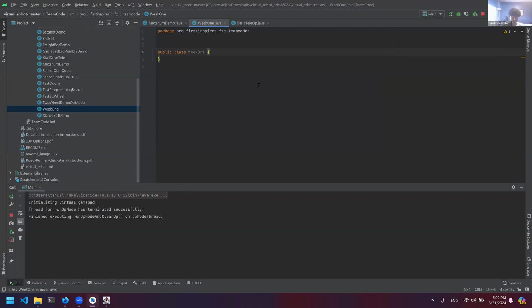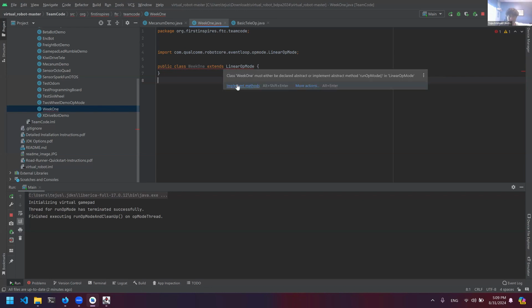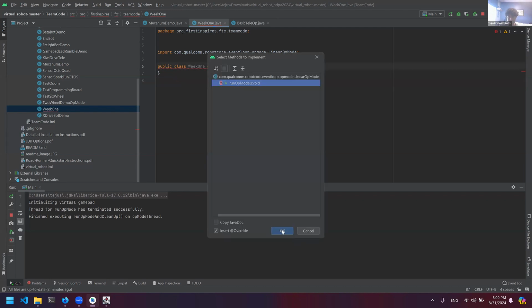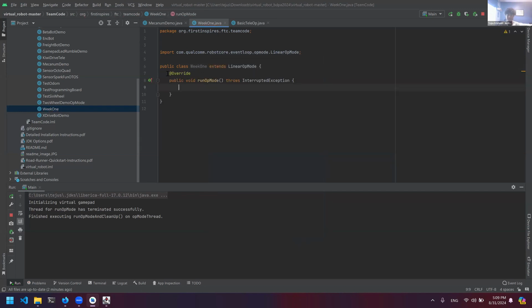So now we need to write extends linear op mode. I know there's an error right now, but linear op mode is another class, so it's a parent class. What extends does is it gives week1 all the attributes and functions from linear op mode. If we hover over this, then we need to click implement methods. And it gives us a run op mode method. This is automatically called when the program is started, and whatever code is in there will be run.